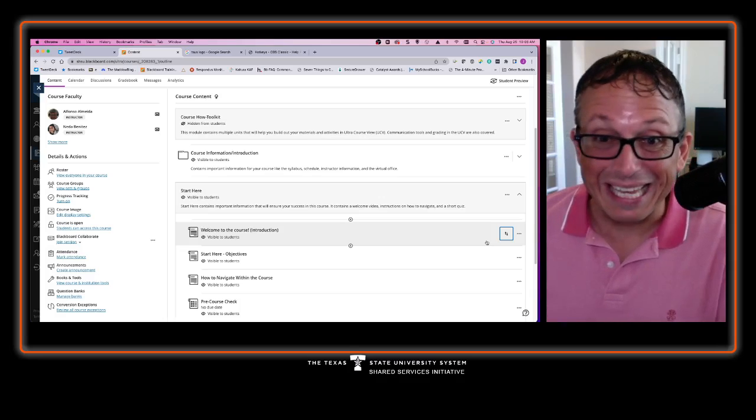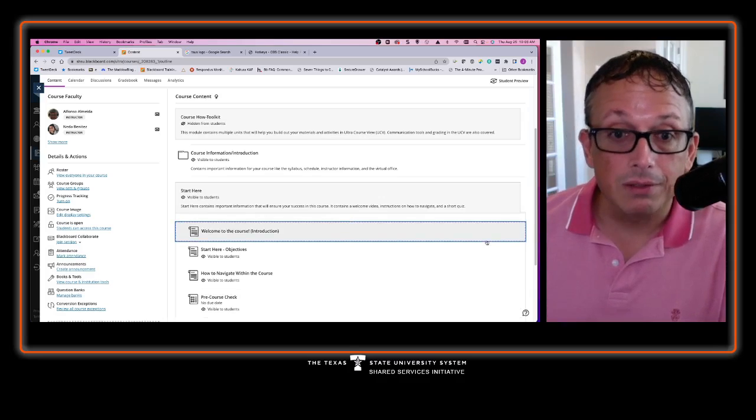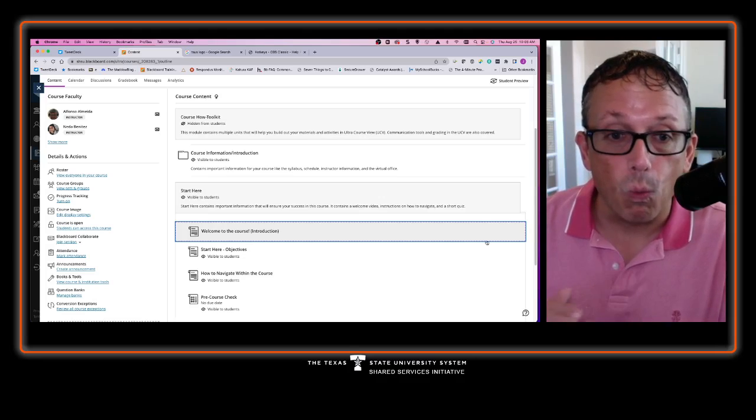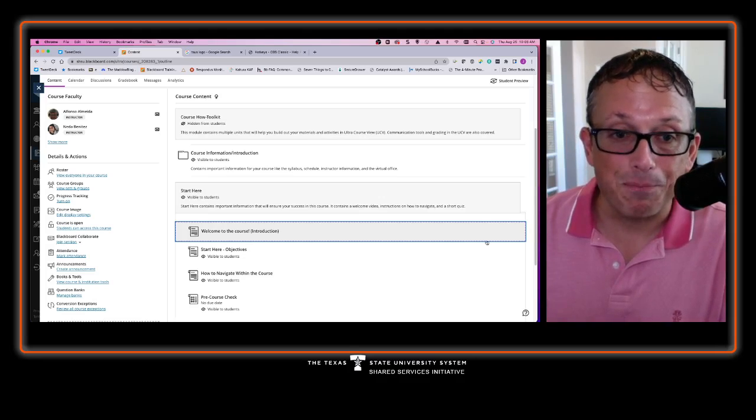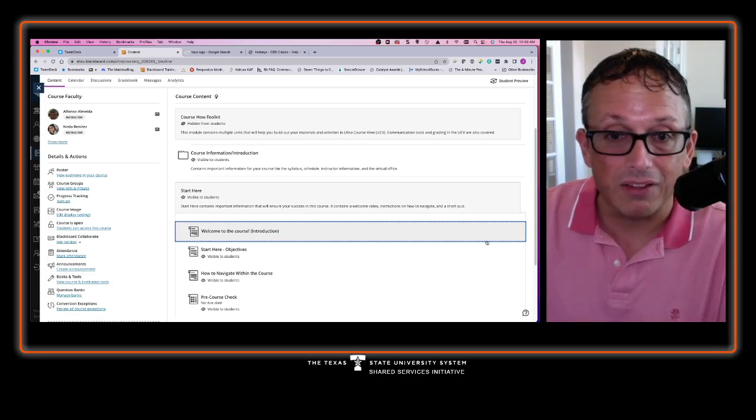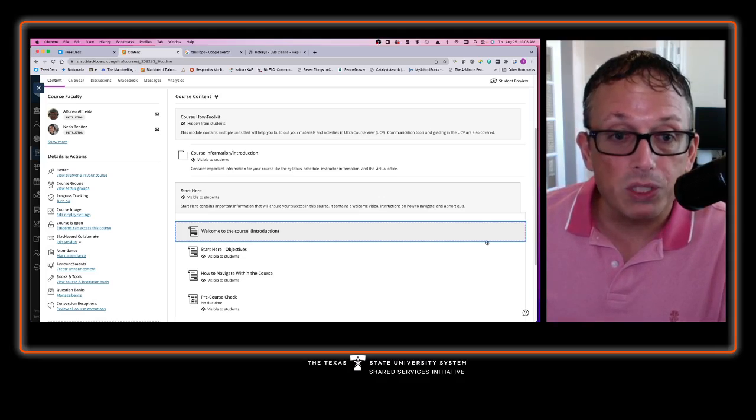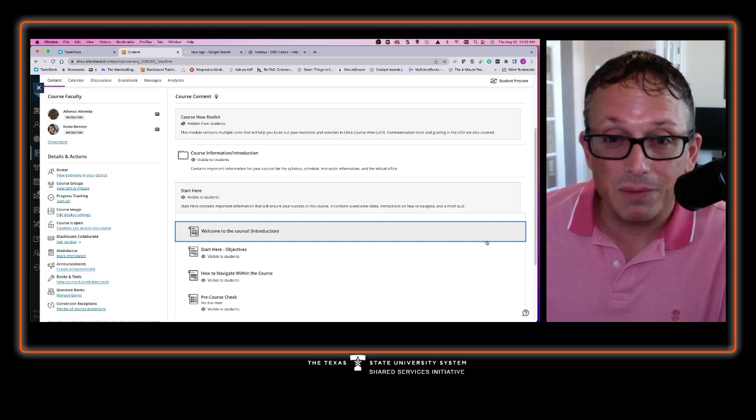That's not the only thing I need to do. Now I need to hit enter. When I hit enter, look what happens. The entire Welcome to the Course is now highlighted in blue with kind of like purple marching ants dashed line all the way around it. So if I want to move that Welcome to the Course underneath my Start Here objectives, pretty simple.